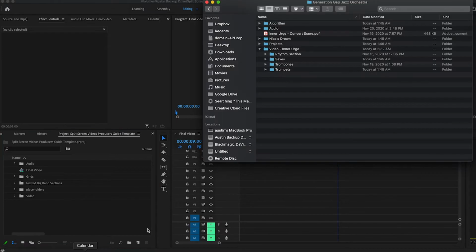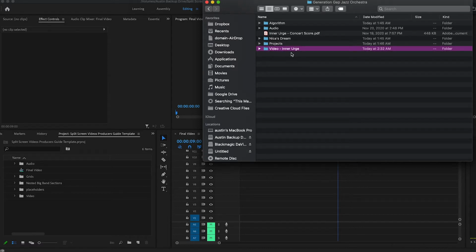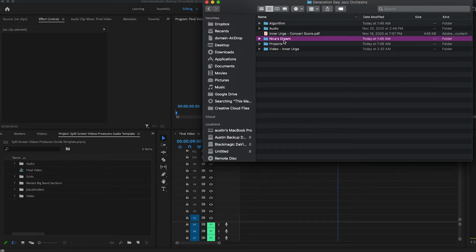So this is super simple. What I'm going to do here is where you've downloaded all of your videos once you've gotten them from all of the musical members that are involved in your split screen video project. Now here I have stuff from the Generation Gap Jazz Orchestra project that I just recently worked on. In this specific one, there's 3 different projects. So I've got Algorithm was a tune, Nika's Dream was a tune, and Inner Urge was a tune.